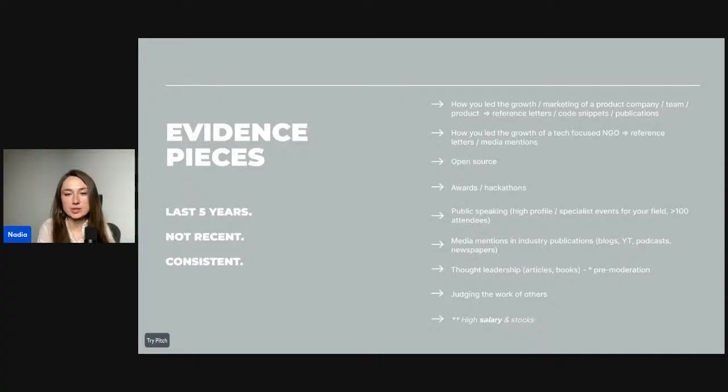So you have 10 documents. If you have filled out 9 slots and you have a slot left, you can show off your high salary or stock options and, I don't know, cash bonuses.